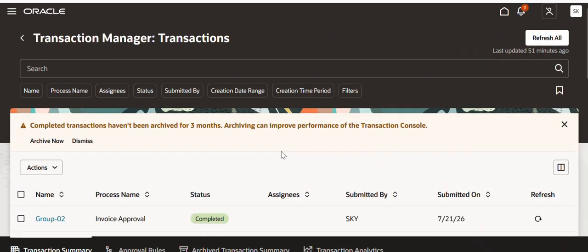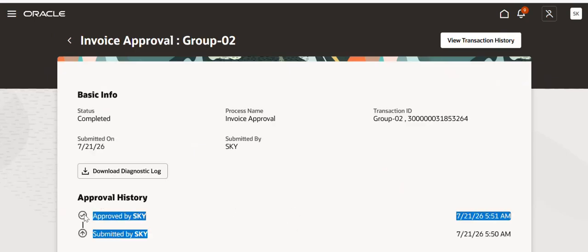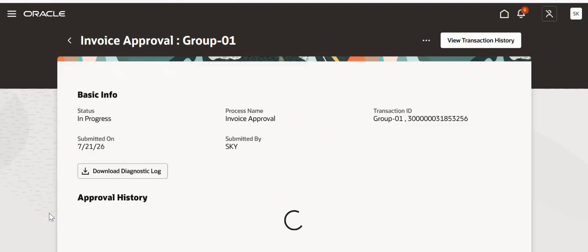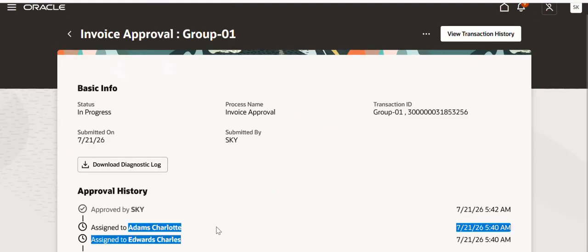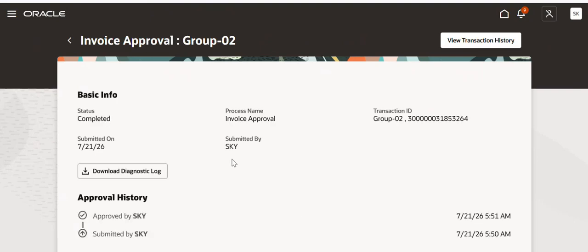Now refresh once again this transaction console. You see here, approved by Sky, and it's stopped for further routing to the people. But if we see here, the last invoice, group 1, it is still with these two people because we kept the 100% voting percentage, which means that out of the three people from the group, every person should approve it. That is the meaning of 100%. And in this case, after editing my rules to 30%, once one person out of these three approves it, that will be the final action, and the invoice gets approved by the system.